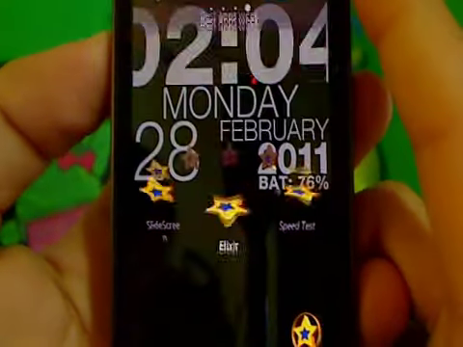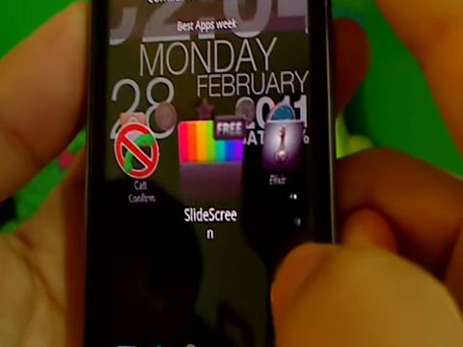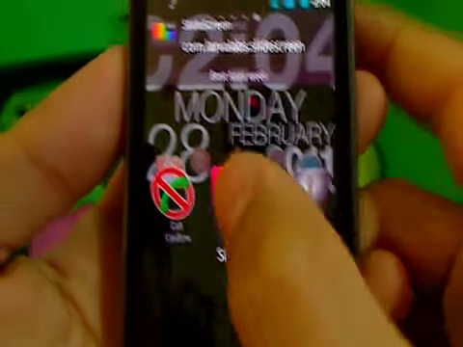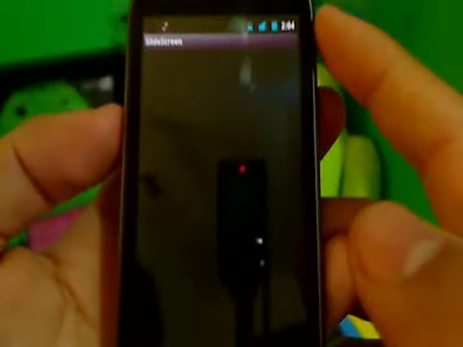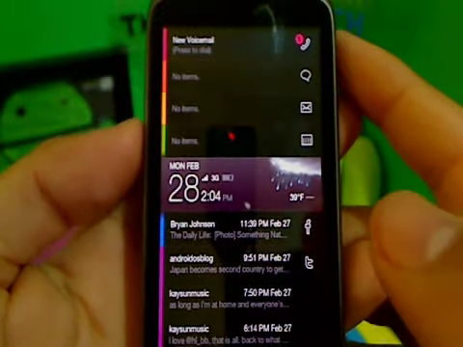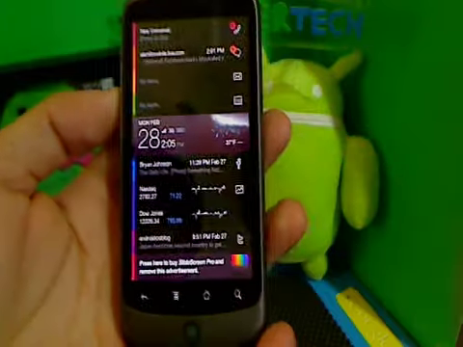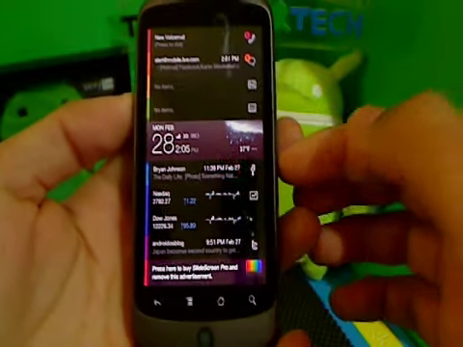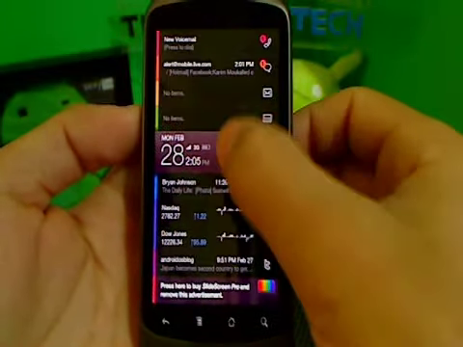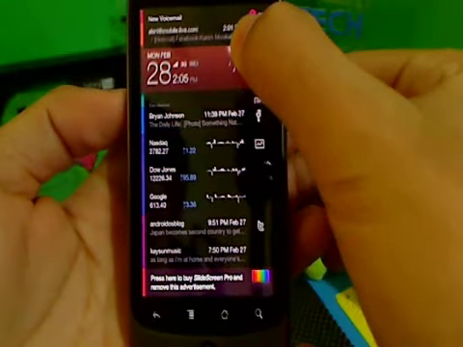So it's one of those, you know, SlideScreen. SlideScreen is a home replacement. There's tons of them out there, and I want to just get everyone out there so people can know and figure out if they like it or not. And as you can see here, this is my home replacement. It is a screen that moves around. I can toggle up and down.